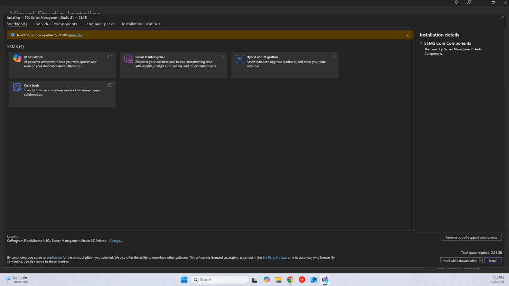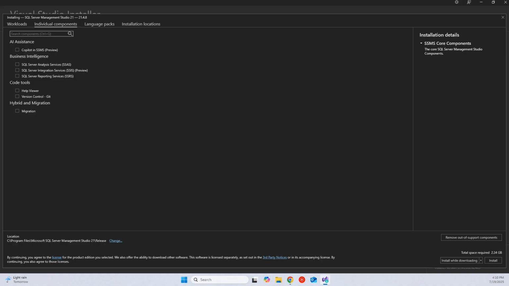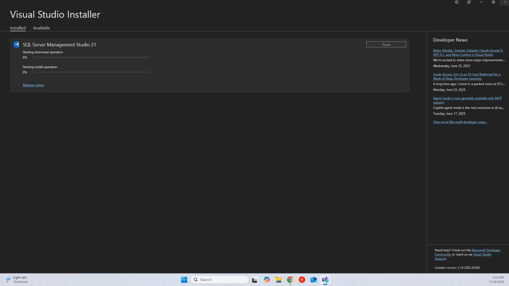Now here we can see it is installing SQL Server Management Studio from the top left corner, and we don't want to install any other components at the moment. So we will simply hit install on the bottom right corner here. So I hit install, and it will download SQL Server Management Studio 21 first, and then start the installation.